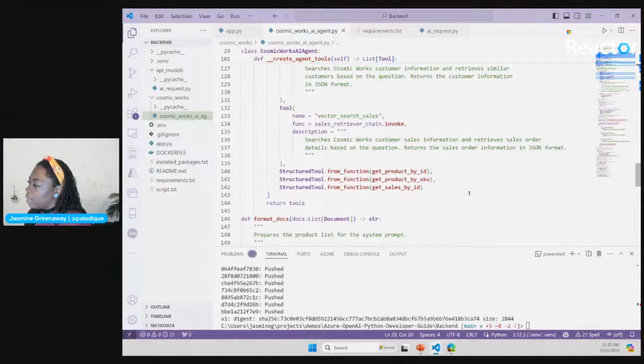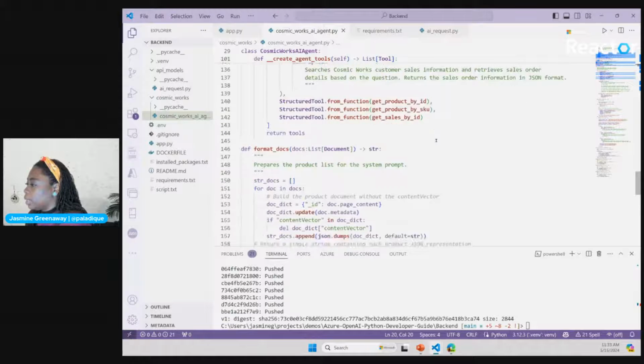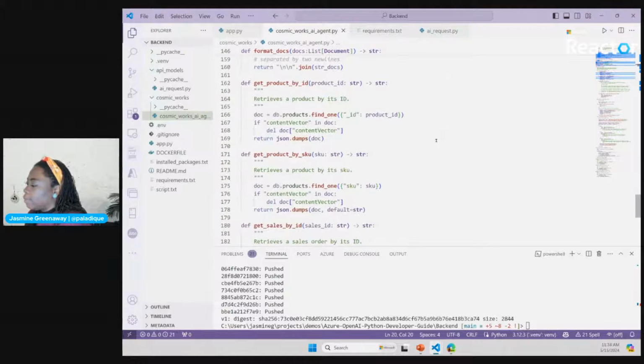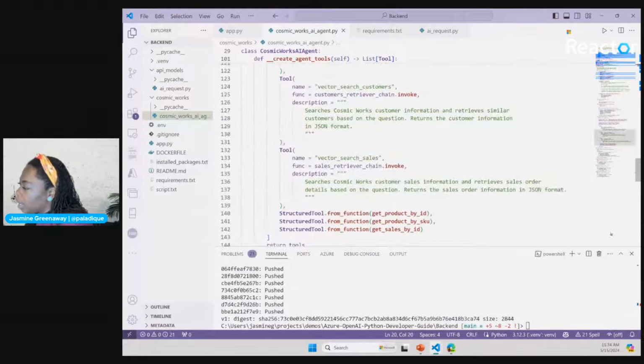Just kind of moving on a little bit here, we're doing the same things that we were doing in the notebook that we looked at earlier, except we're formatting them nicely for our API. So let's go ahead and run this.